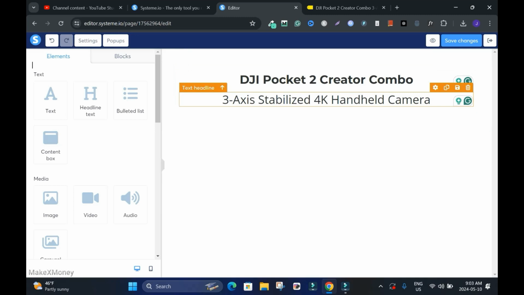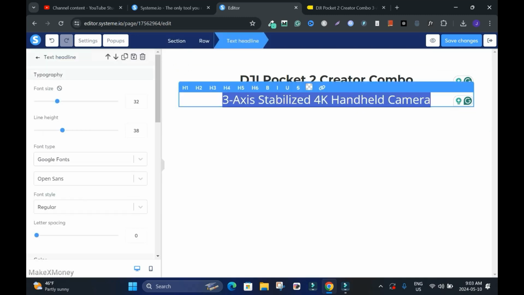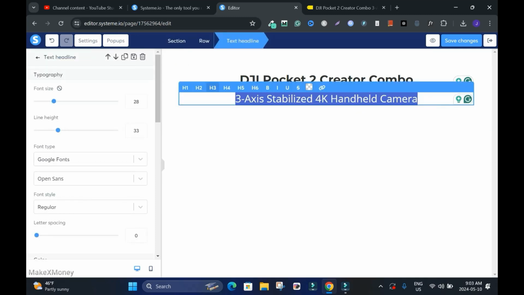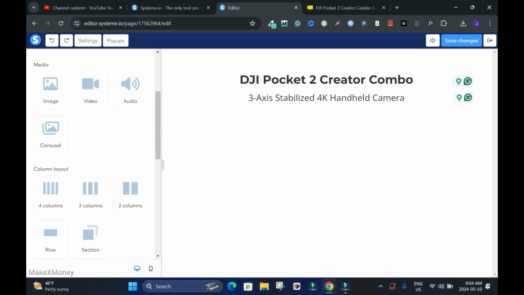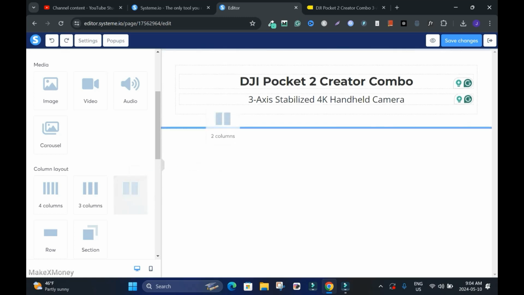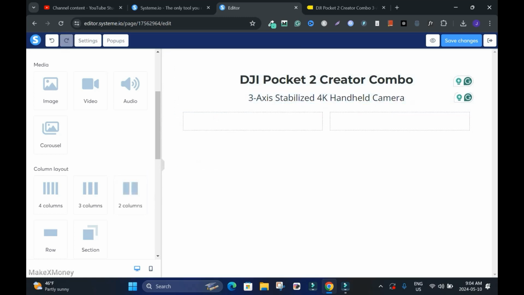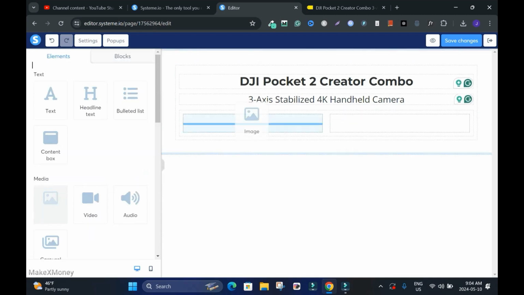Or if we want, we can reduce this and then double click, reduce this to H3 or H4, yeah, to bring it to a smaller size. Save again. I'll use column 2. You can use any column you want. I'll drag and I'll put it right underneath. Then inside this box, I'll drag an image and I'll drop it inside the box or on the right.